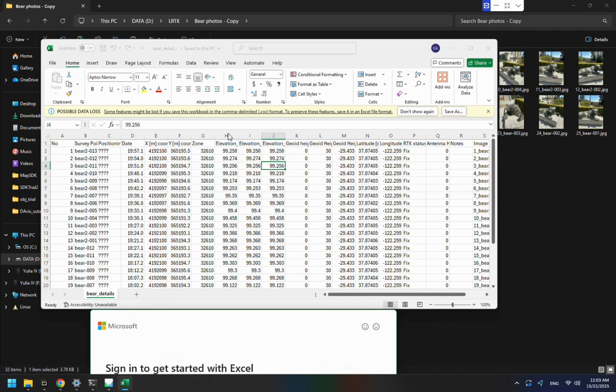Also, even though this Japanese company has fixed the coordinates in the pictures, I still see that this elevation here is still a little bit inaccurate.